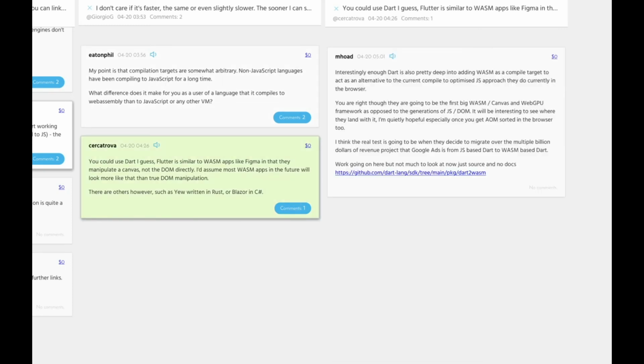You could use Dart, I guess. Flutter is similar to WASM apps like Figma in that they manipulate a canvas, not the DOM directly. I'd assume most WASM apps in the future will look more like that than true DOM manipulation. There are others however, such as Yew written in Rust, or Blazor in C#.